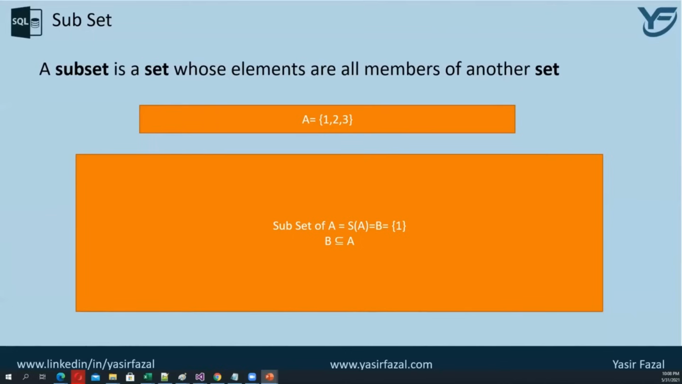So this is the basic concept of subset. I hope you have understood the concept.